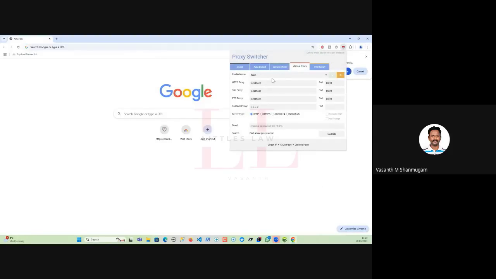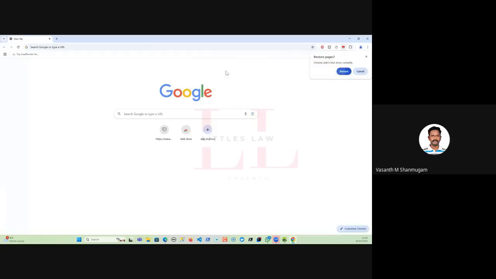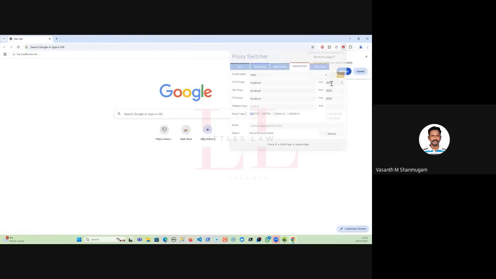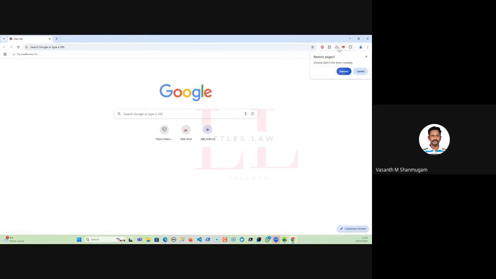If possible, try installing this proxy switcher, because this will save you a lot of time. I'm using manual proxy. This is the port number which I want to connect to the external world, which is the same port number I have in my Neoload, and I'm using the localhost as my proxy.